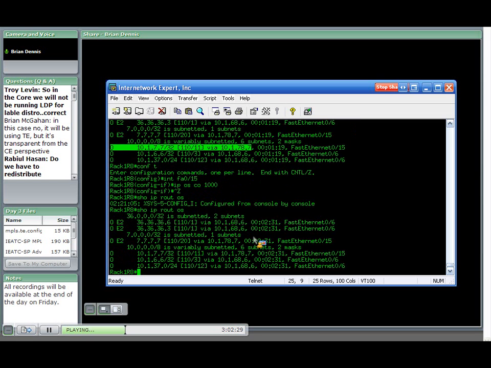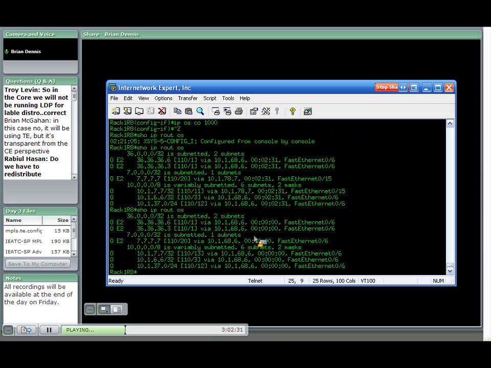See what we prefer here. Okay, so now it's preferring this here. All right. So the options we have with OSPF.